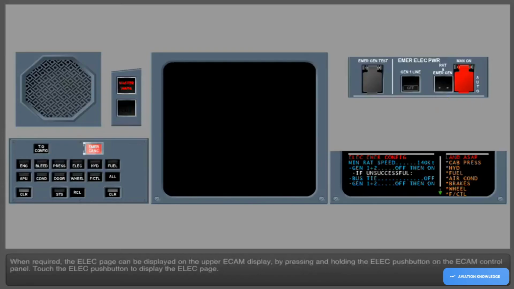When required, the electrical page can be displayed on the upper ECAM display by pressing and holding the electric push button on the ECAM control panel. Touch the electric push button to display the electrical page.